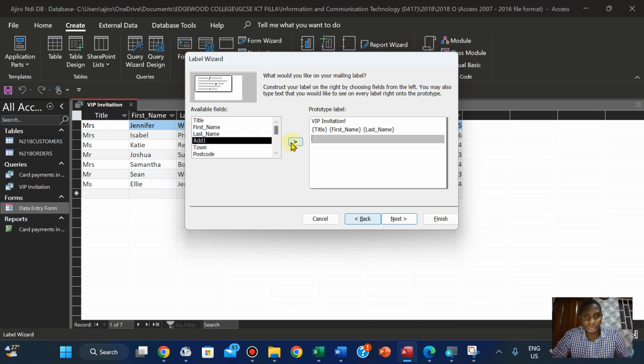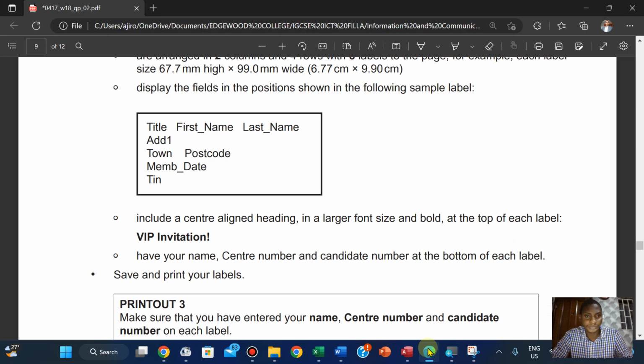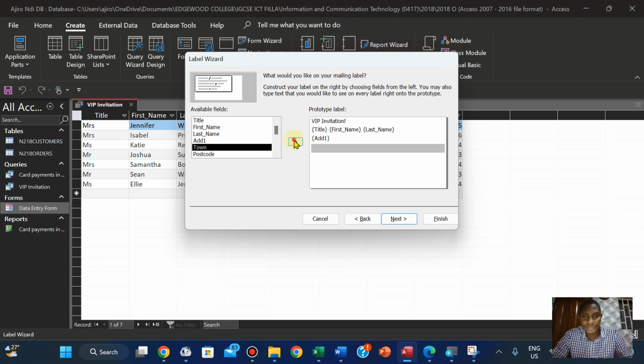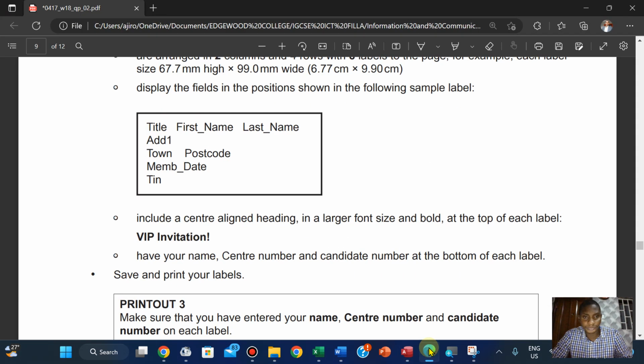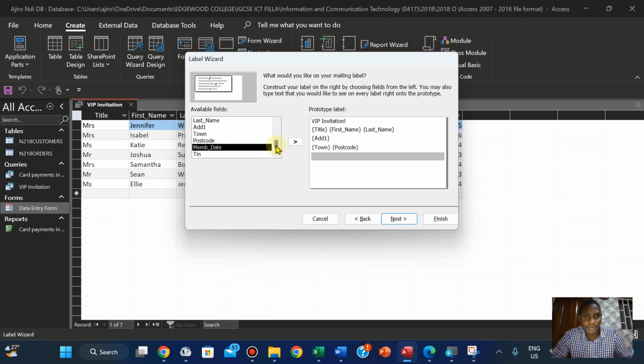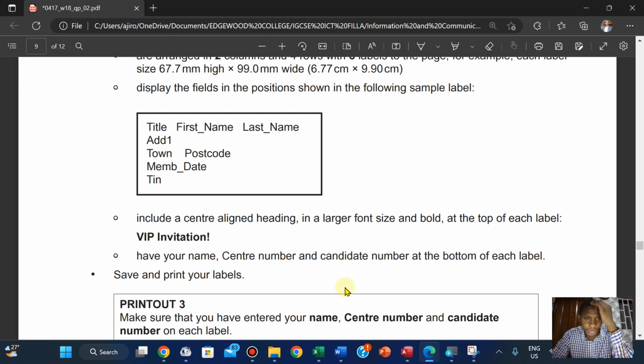Address one, hit enter, town, space, postcode, hit enter, membership date, hit enter.